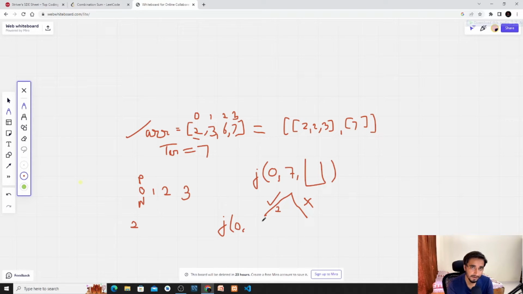So if we pick the element 2, what will remain in the target? 7 minus 2 is 5. And we put that 2 element in the data structure.